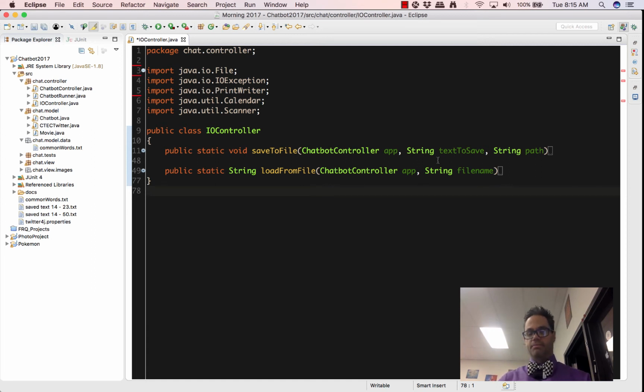Good morning, everybody. Today we're working with our I/O controller, as we just saw earlier. And so we're working with our I/O controller for our chatbot project. As you can see, our I/O controller, because it is a controller itself, we're going to keep that inside our package for controller, so chat.controller. As you can see, it's over here inside our project library.